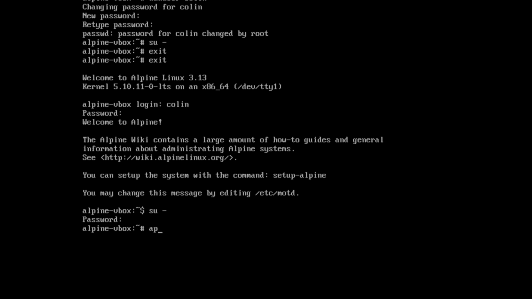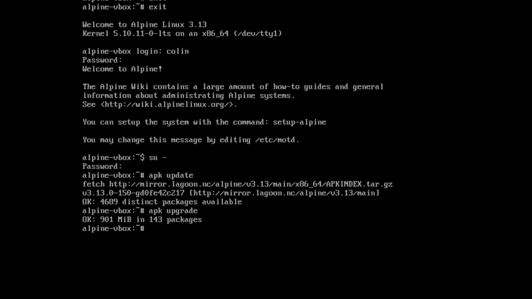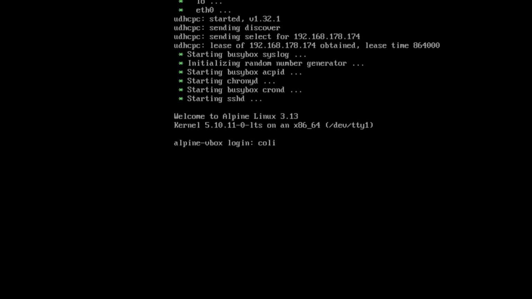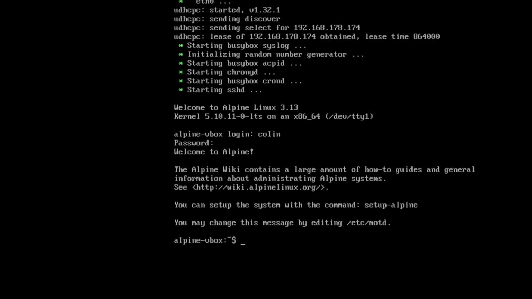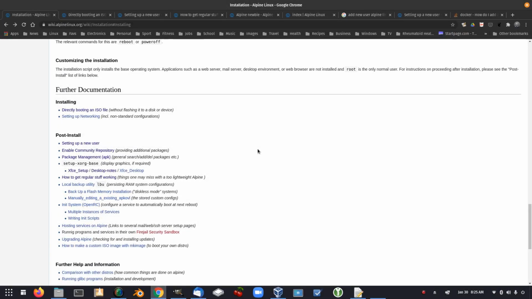Then we can do an APK update and an APK upgrade. And that's done. So at this point, we're going to do a reboot. So let's log into the system. So we're now logged in. So that's pretty much a simple setup.